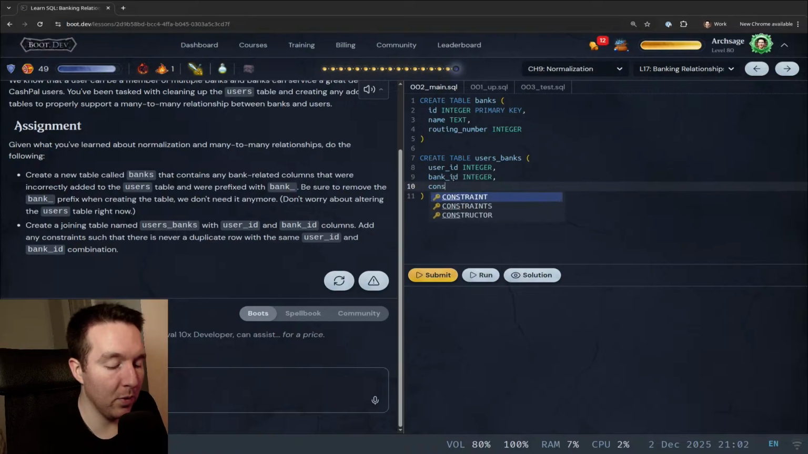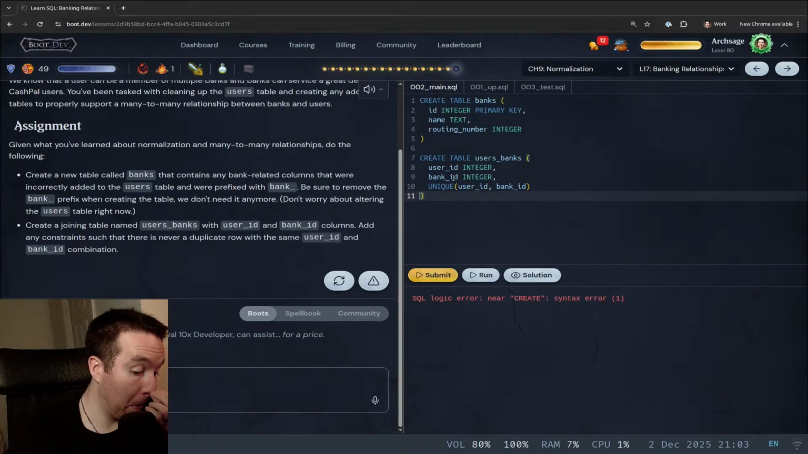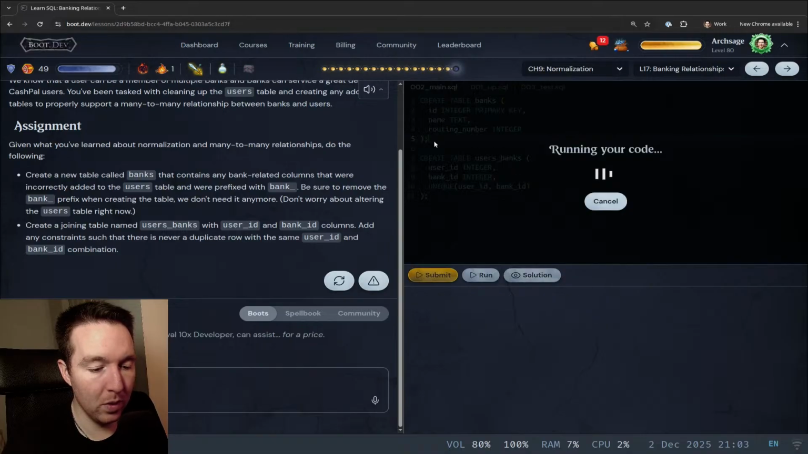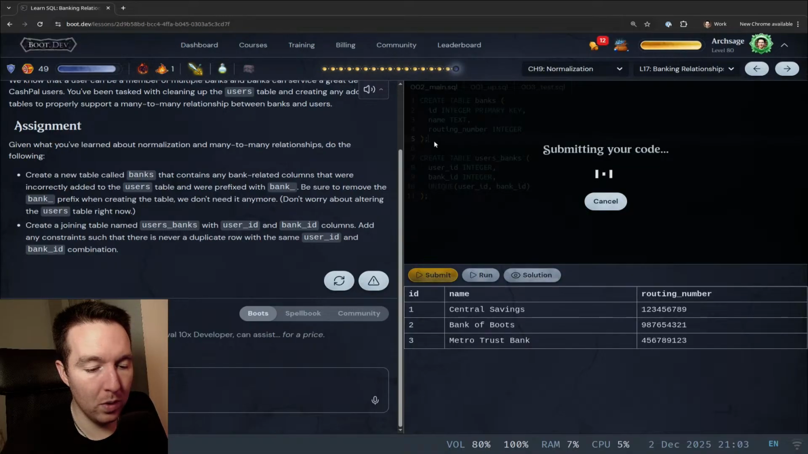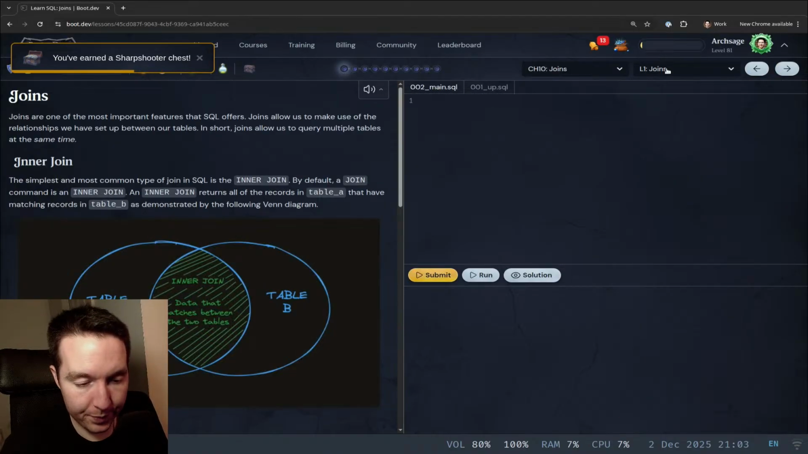And I think it was a constraint. Or wasn't there a unique thing? A unique user_id and bank_id, is that it? Simple as that. Okay, two chapters left.